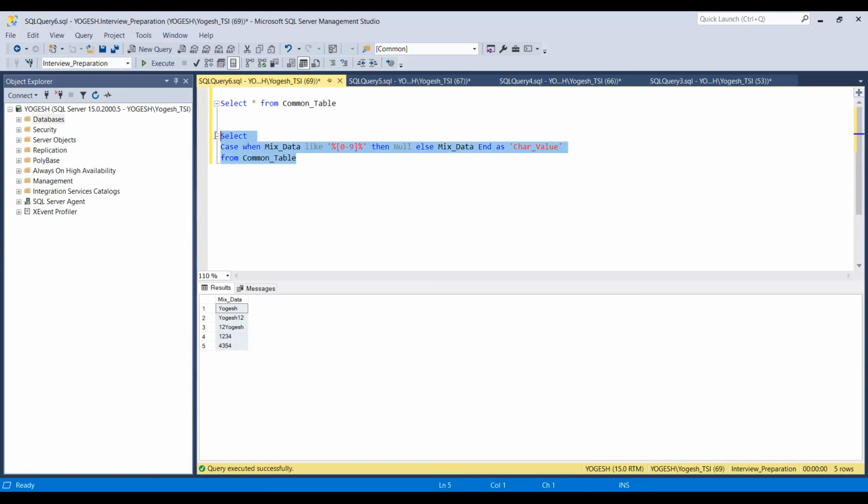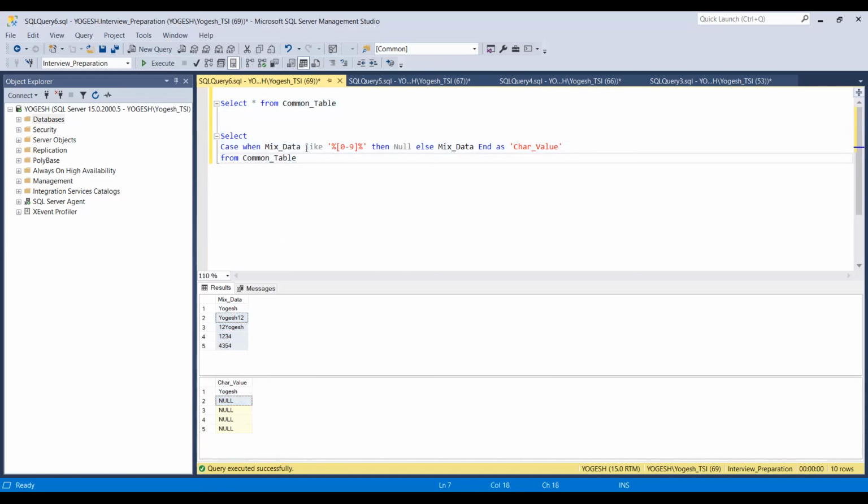Now let's execute this. See, we have updated all the remaining values wherever any digit is coming. If you execute both queries, you see the last 4 records have some digits, so we have ignored them. With this condition, when mixed data has any digit from 0 to 9, we are updating that as null.